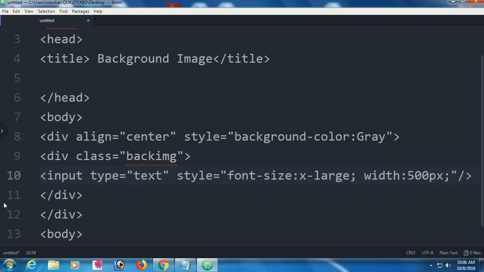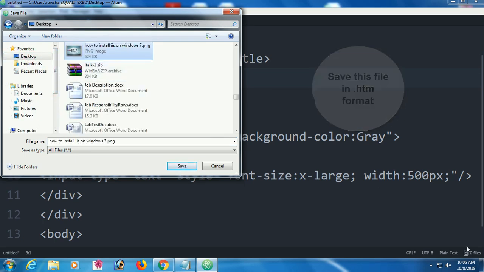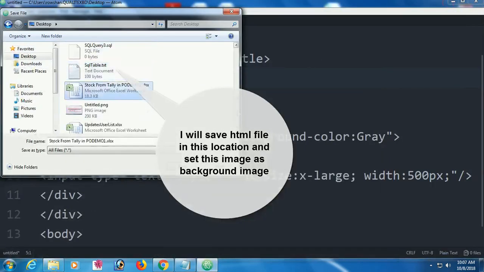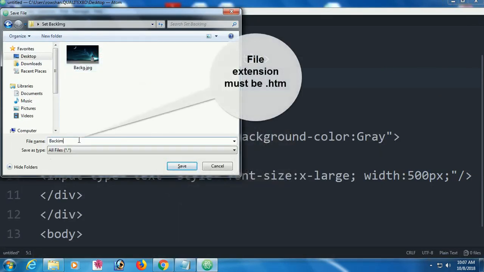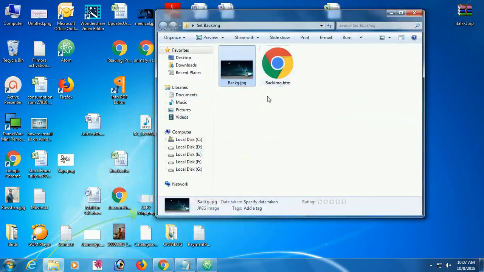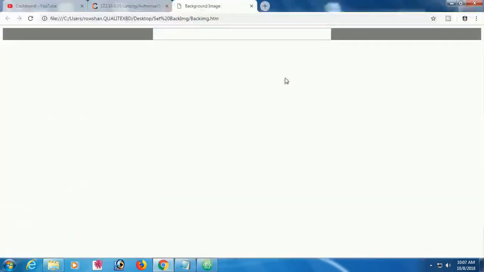Okay, now I'm going to save this HTML file in the location. I will add the location in the set background image folder. The HTML file name is backimg.htm. You must use the .htm extension, else you cannot open it in the browser. Yes, now it's added. Now I'm going to add the CSS class. Now it's showing a plain flat background and a text box.